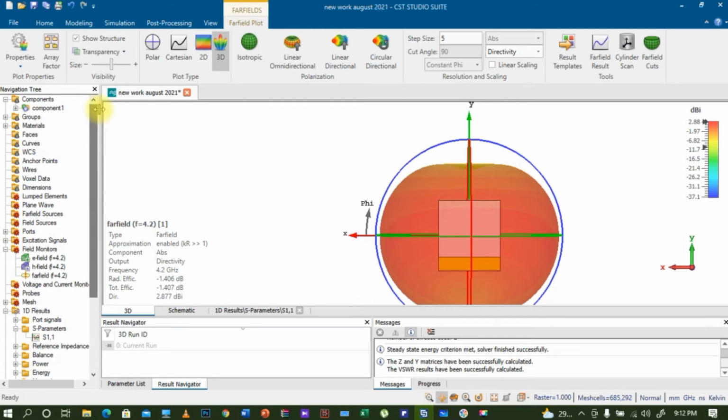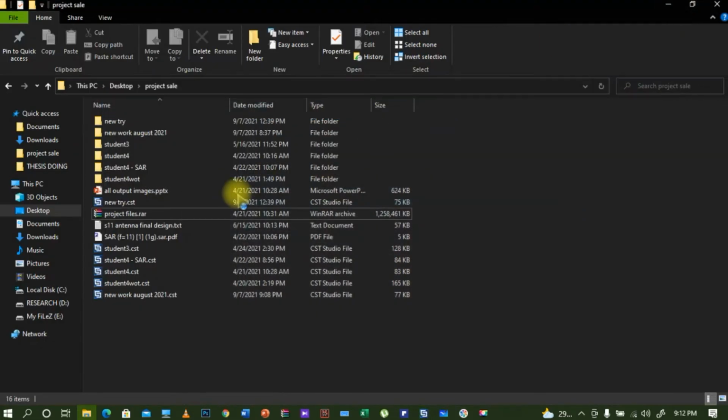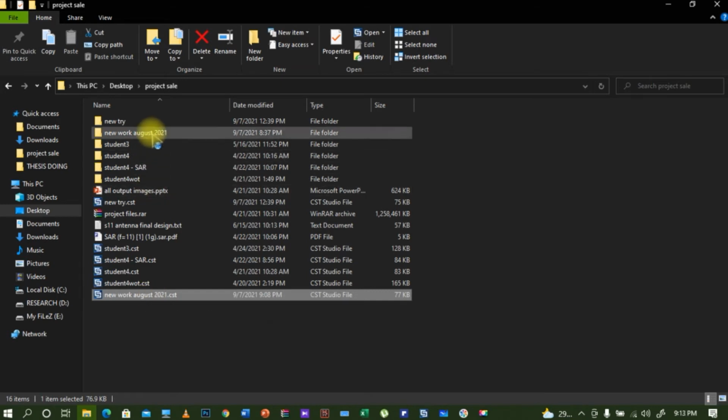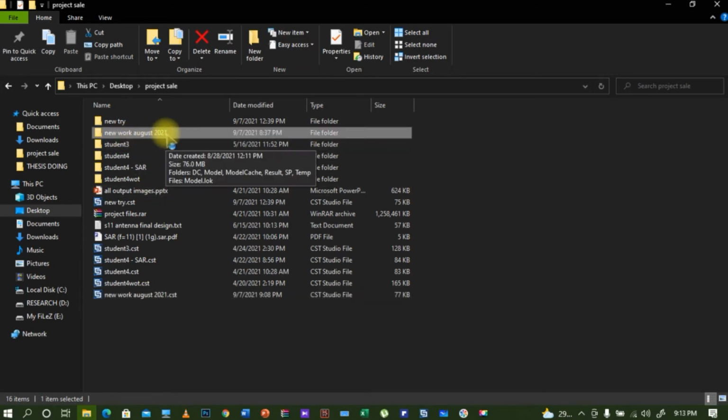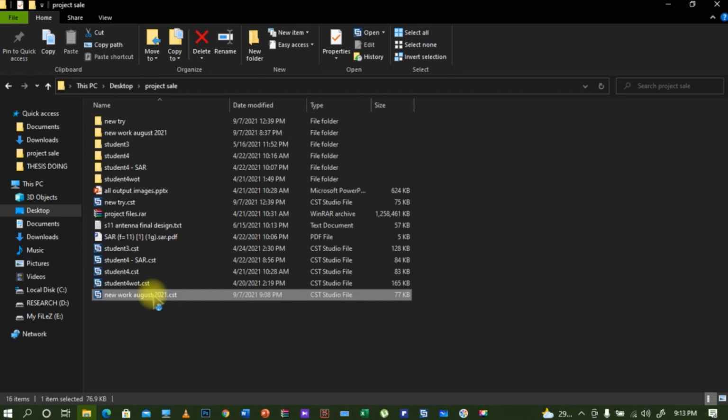So I will give you the design file. I can't send it as a single file because the file name is New Work August 2021. This is the CST file, and along with the CST file, there is one folder created, New Work August 2021. I need to share both. Simply, I can share this as a file in WhatsApp, but the problem is that the result will not be there. So without running once again, just directly open it and you can see the result; you need this file as well as this folder.